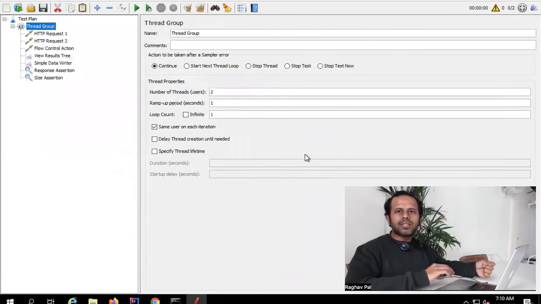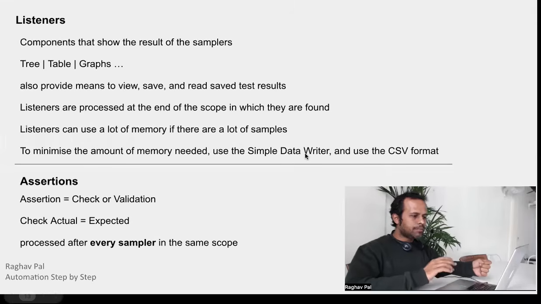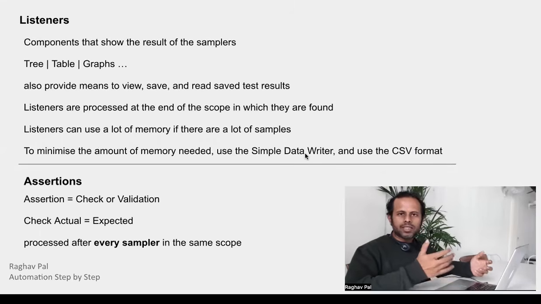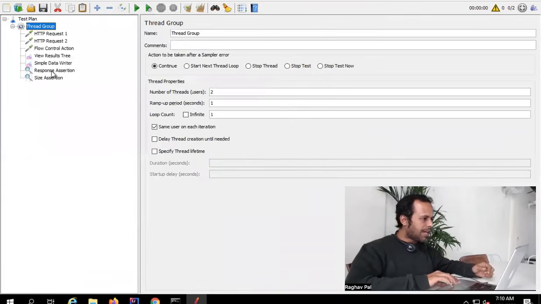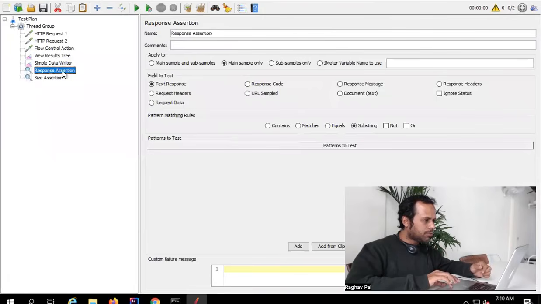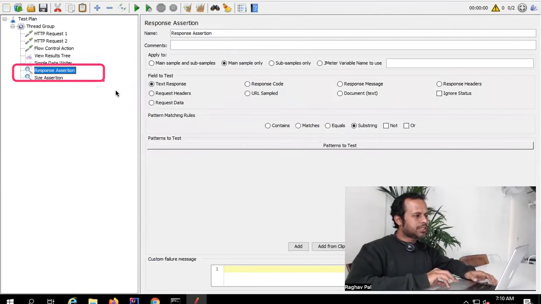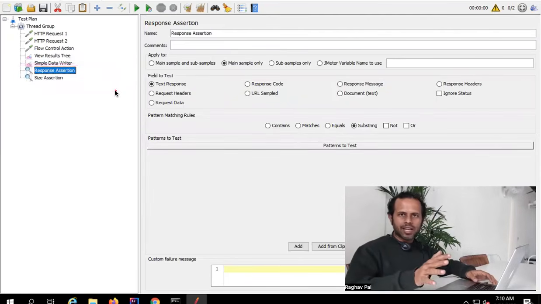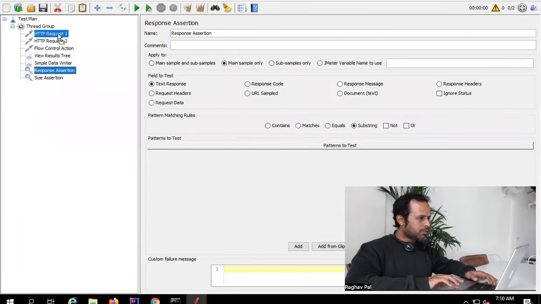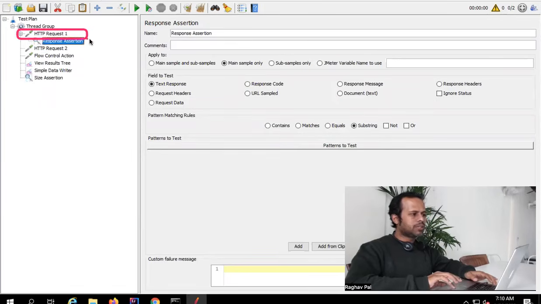And these assertions will be executed or processed based on where they are located or in the same scope. For example, if I move this response assertion, as of now, this response assertion and size assertions are added at a thread group level. So they are just under the thread group. So they will be executed for every request which is there inside this thread group. However, if I drag this response assertion and put it inside HTTP request 1, now this assertion will only work for HTTP request 1.